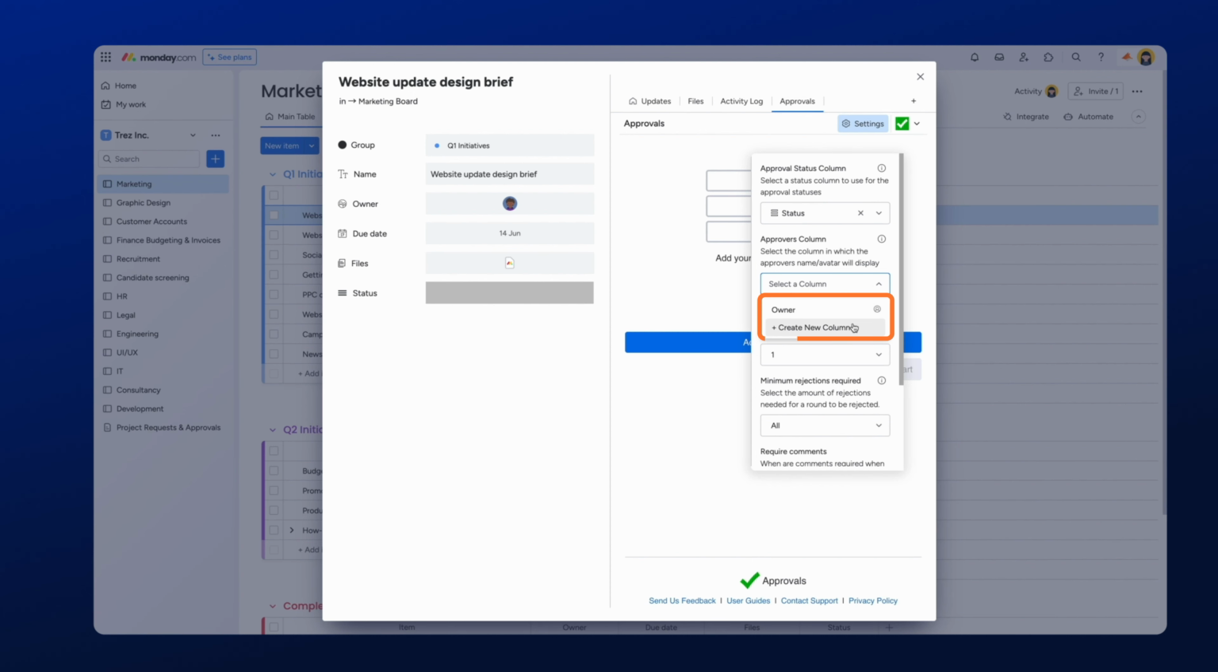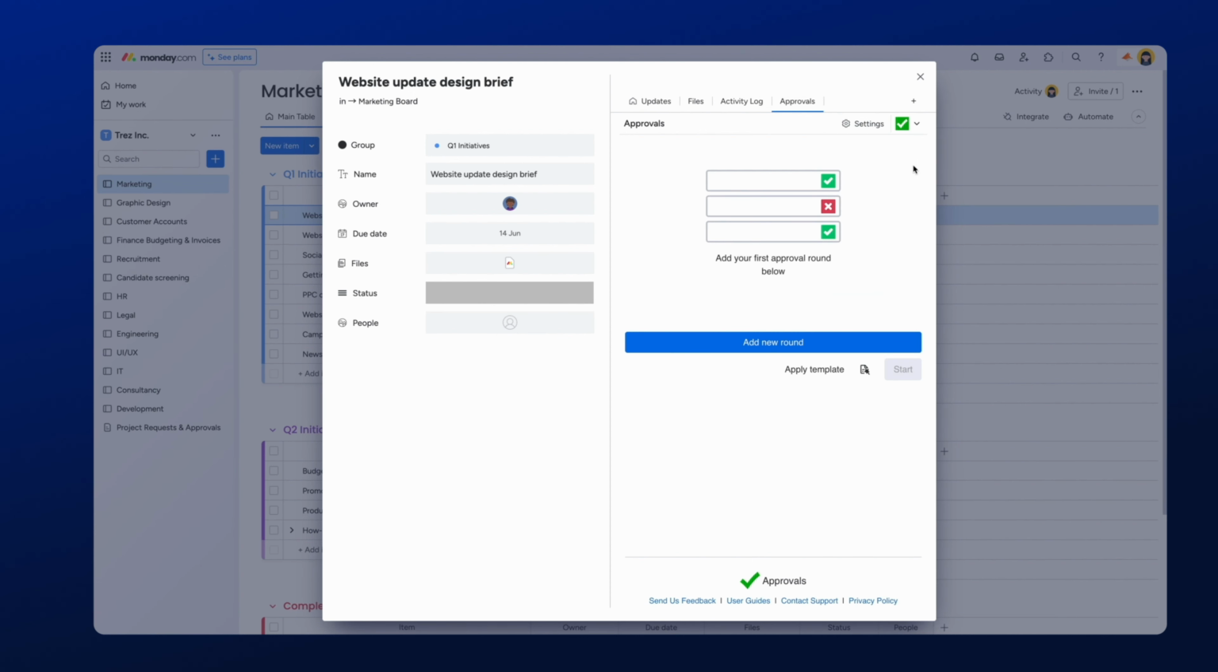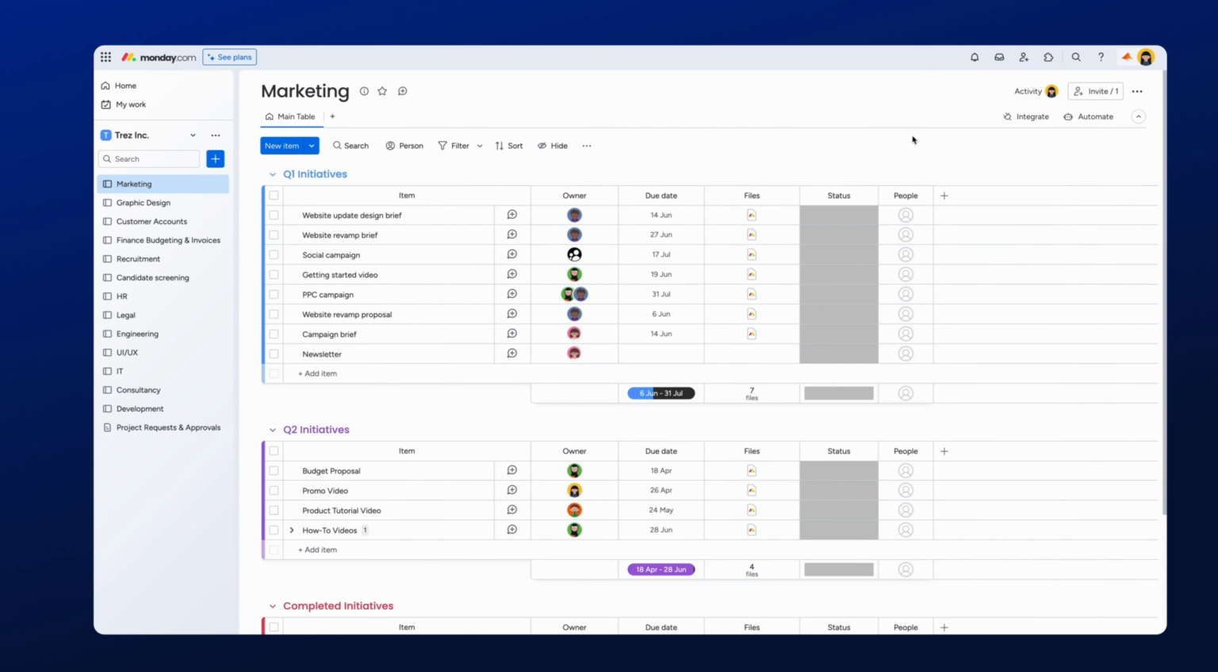Now, let's jump back to our Monday.com board. We can now see the two new columns have been added. Next, we need to rename the column titles to Approval Status and Approvers. And finally, we're going to change the approval status labels to better align with our approval workflow.